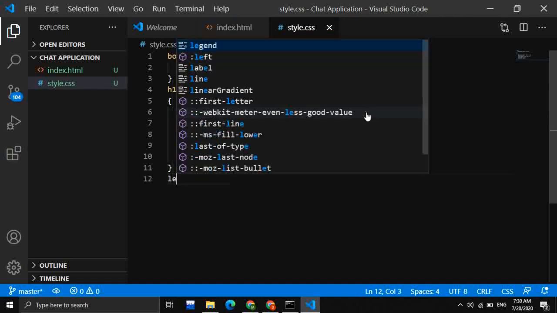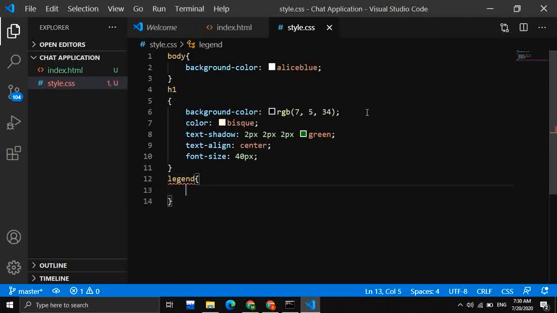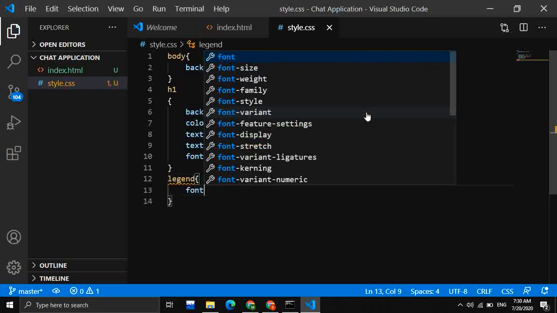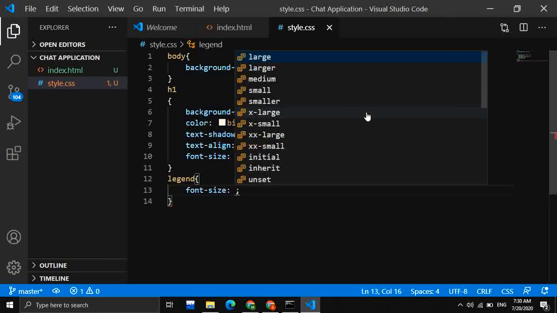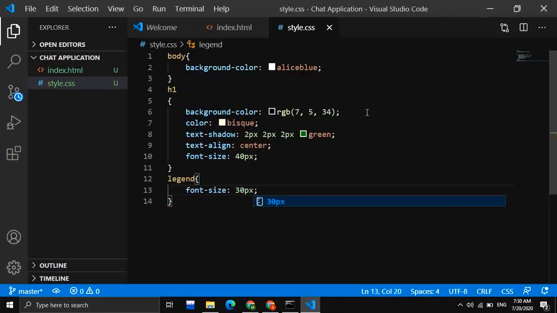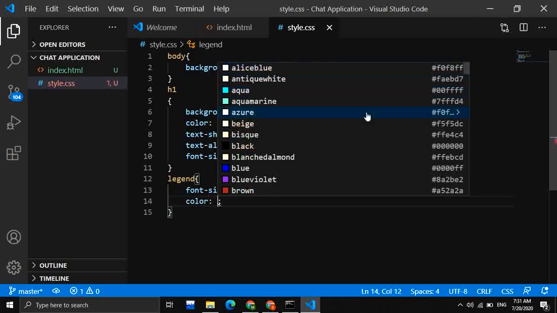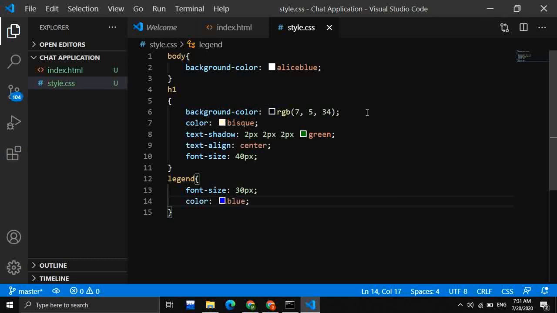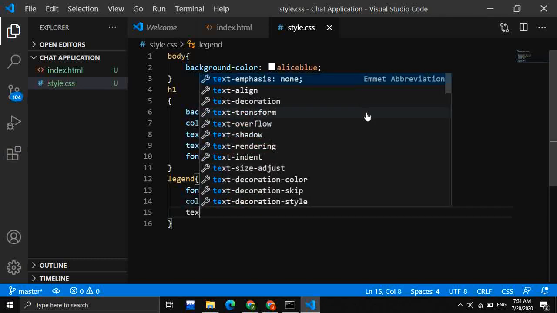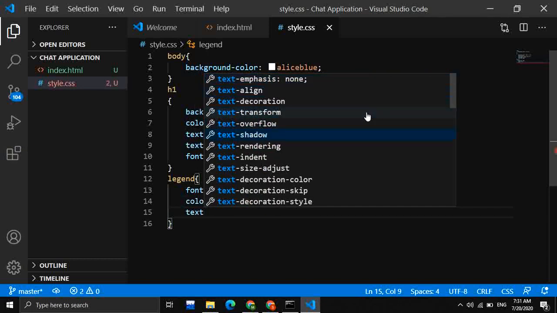And now setting the style of legend. Just now giving the font size, you can change the color and whatever you want here. I assume that you know basic CSS. If not, I will create a form in the next video with beautiful styling.